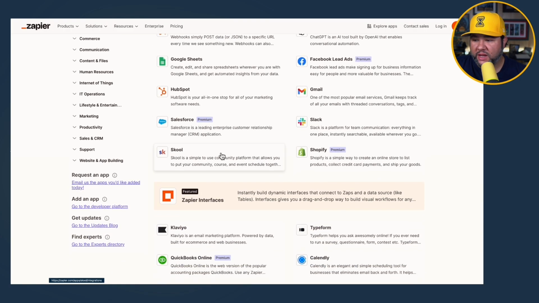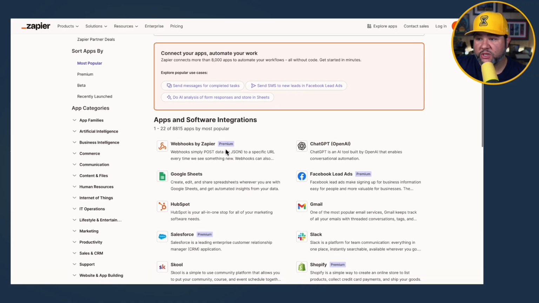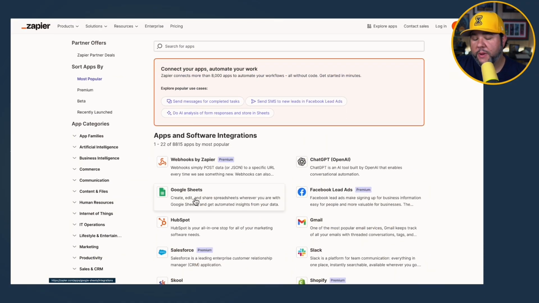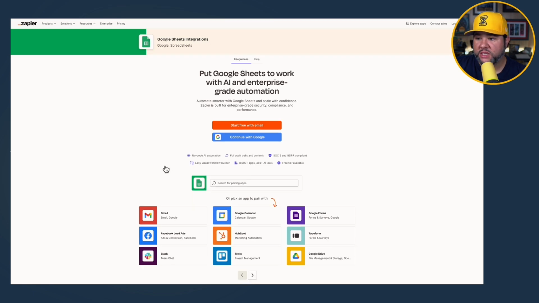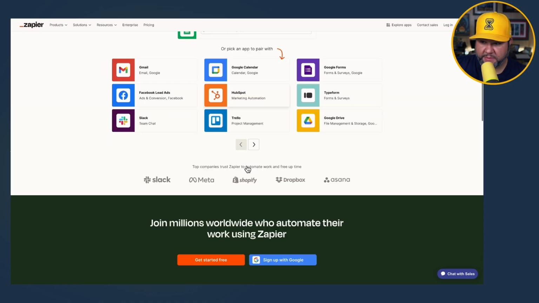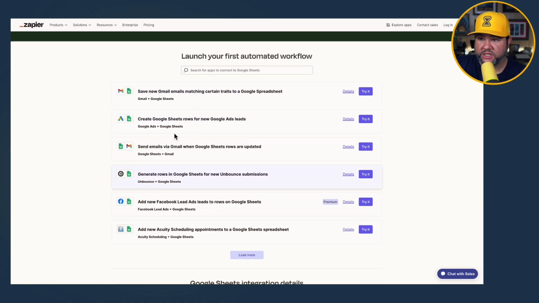But again, you want to take a look at tools that you use, search for them here, and then see what triggers and actions are possible. And then maybe either use the public builder sort of thing or see what they suggest, right? If we look at Google Sheets, it's suggesting apps to pair. It's also suggesting Zap, save new email, Gmail emails matching certain traits to a Google Sheet.